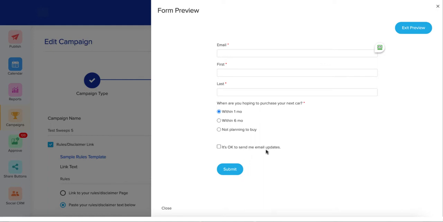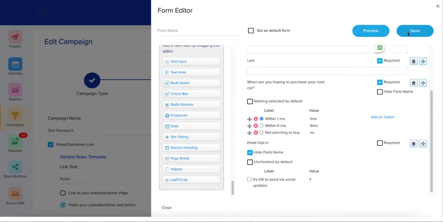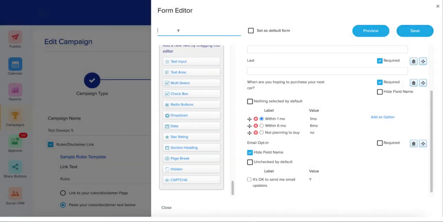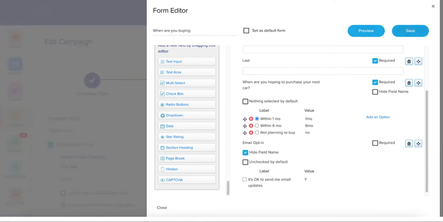Perfect. And it's okay to send me email updates, submit. I like it. Once this is done, I'm going to close this. Let's save it. Okay, we got to name it. So this is a custom one. We're going to call this "when are you buying?" Because that's the custom field we just added.